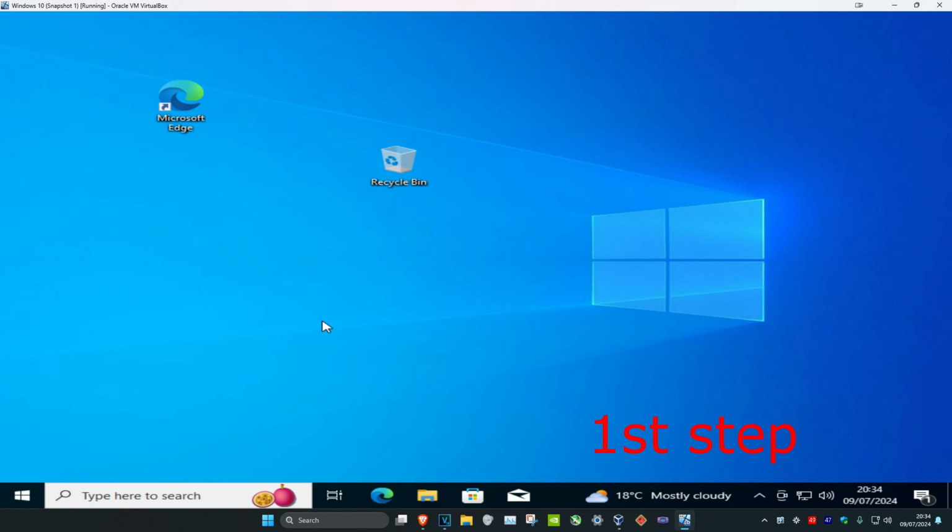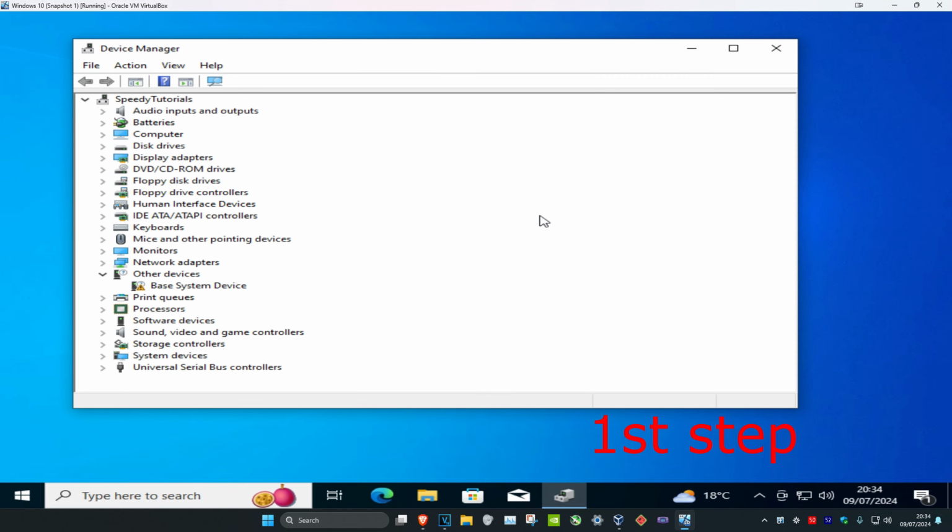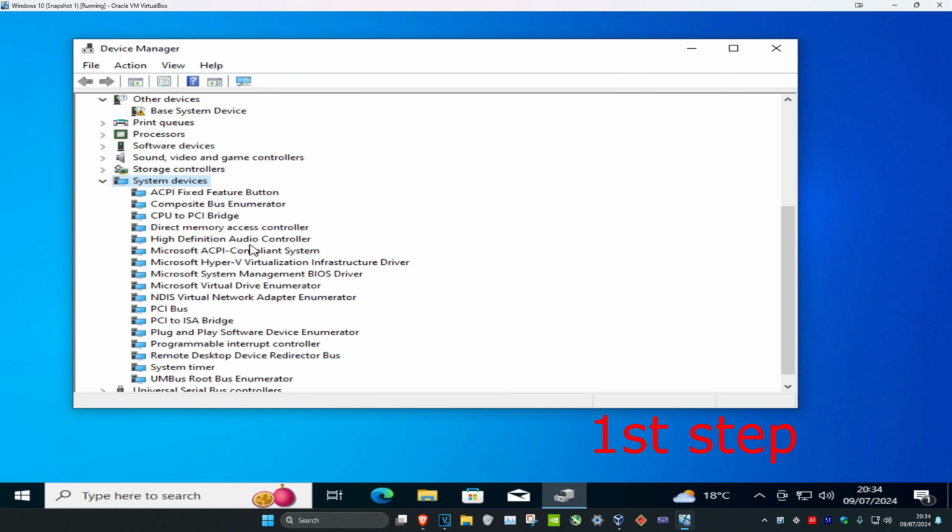So guys, for the first step, you want to head over to search and type in device manager. Click on it. Now once you're on this, you want to expand system devices, and then you want to find your audio device. So for me, it says high definition audio controller. For you, it might say something else.